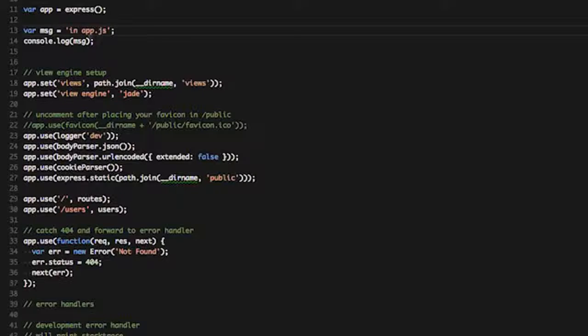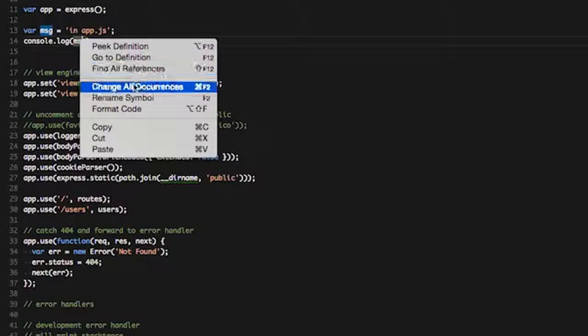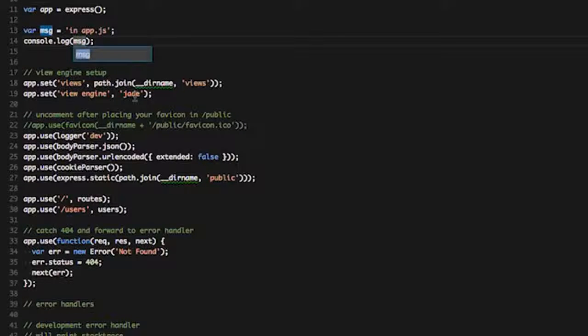And once we've done that, another thing that we understand is the fact that this is actually a symbol. So if I right-click on message, I can do a rename symbol, and we will rename it across the file. So we can say my message. And now you can see that we renamed it in both places.